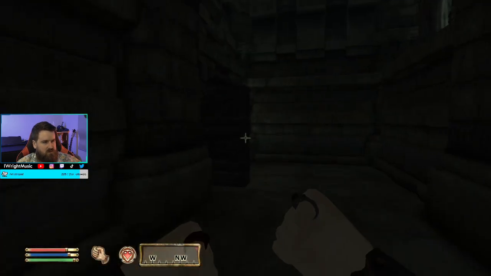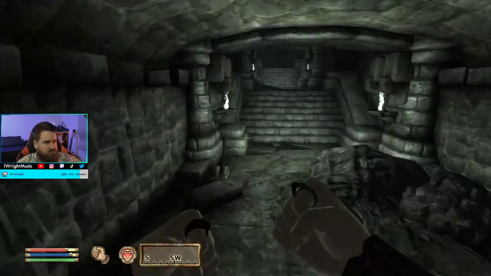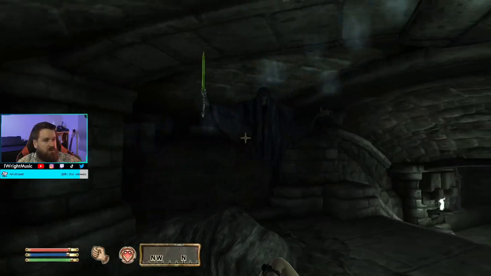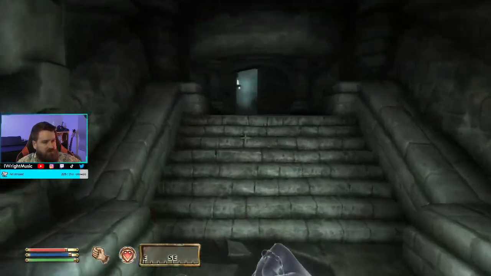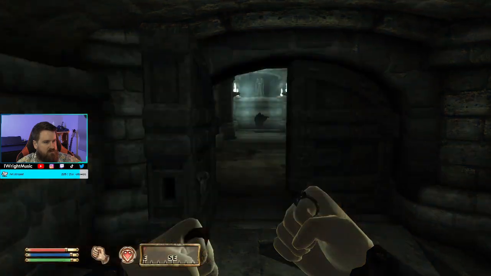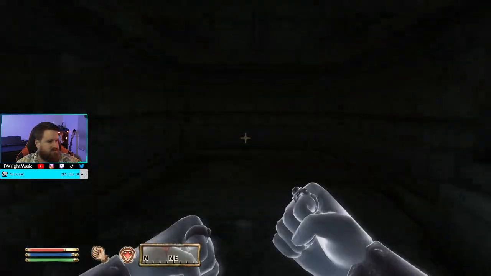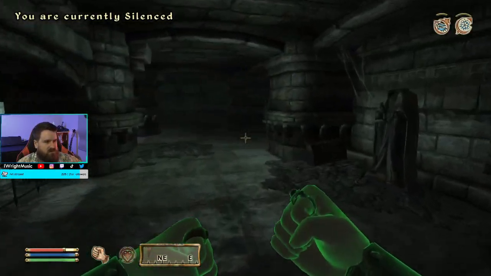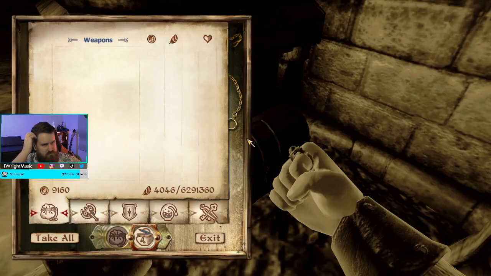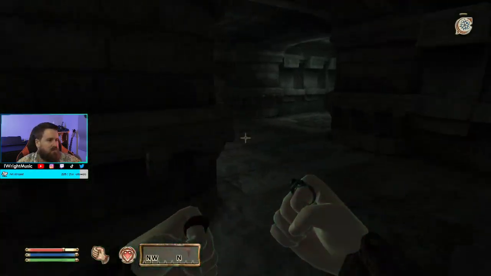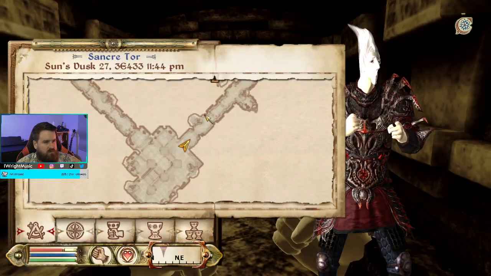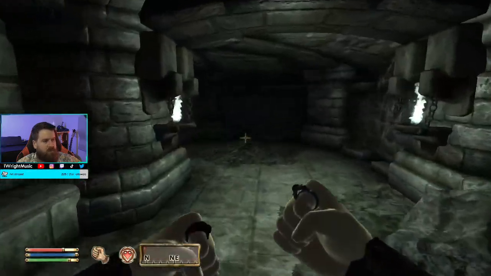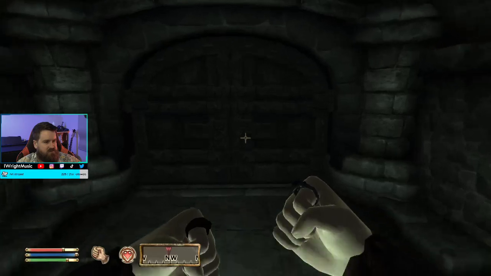Who wants us to go there? Can I get there from this way? For a second I thought he was dual wielding. Is this right? Up and around maybe? Oh, silence. Nothing in there. I hope this is the right way. This looks like the right way. Yeah, I think this is it.